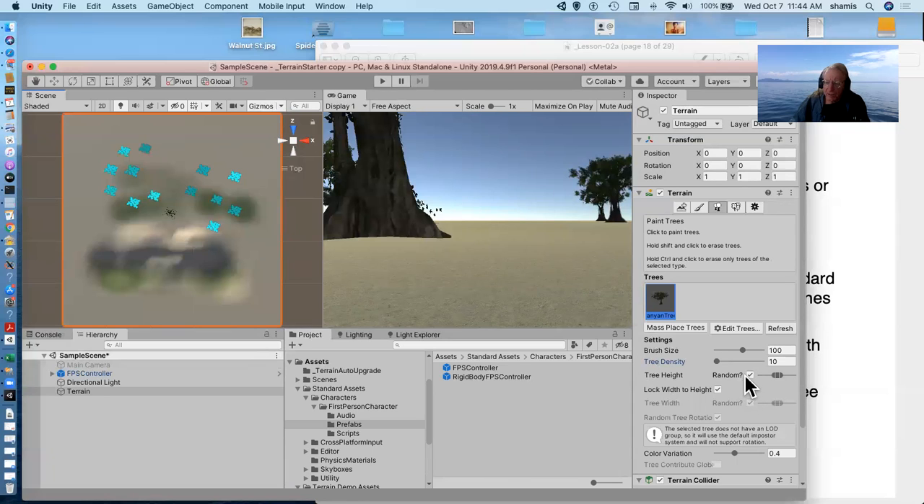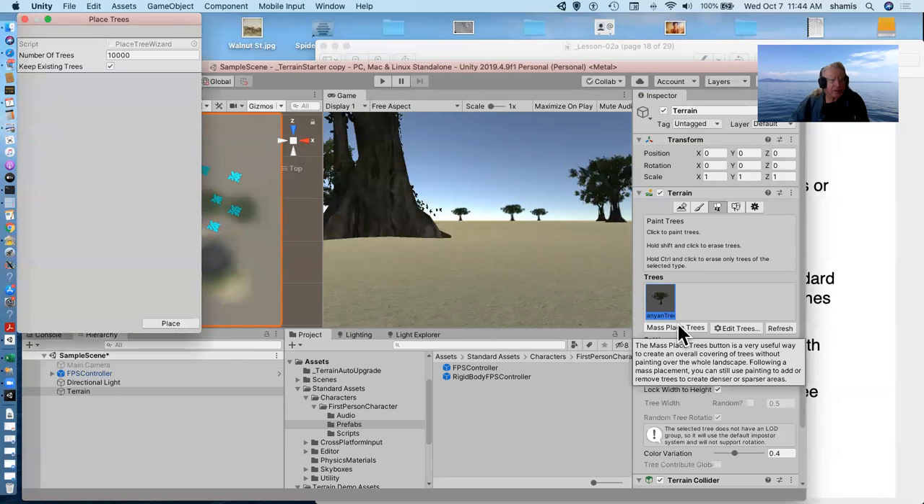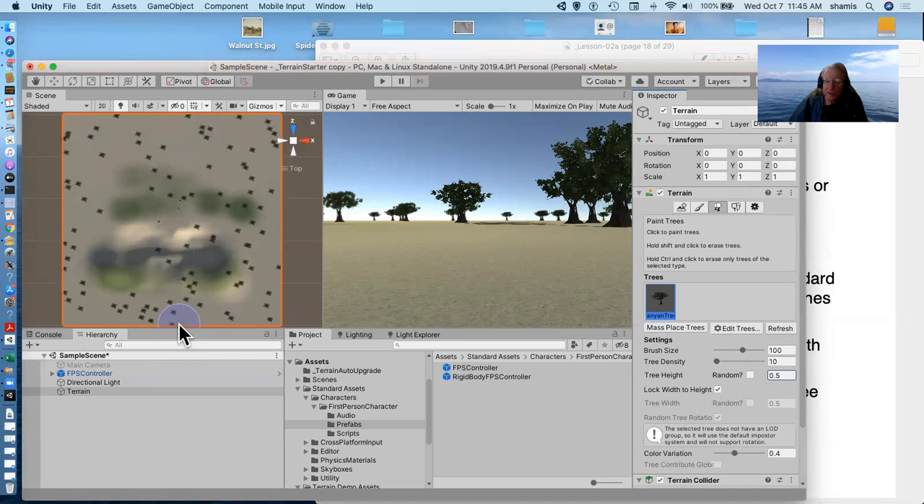You can set things like the tree height. Right now it's random, but I can set this to different values. So if I want to make smaller trees, I can make smaller trees. There's also a mass place trees. I don't want to put 10,000 trees on here, but I might want to put 100, and this will keep the existing trees, but if I unclick that, it'll replace them all. And so it's 100 trees randomly placed onto the world.